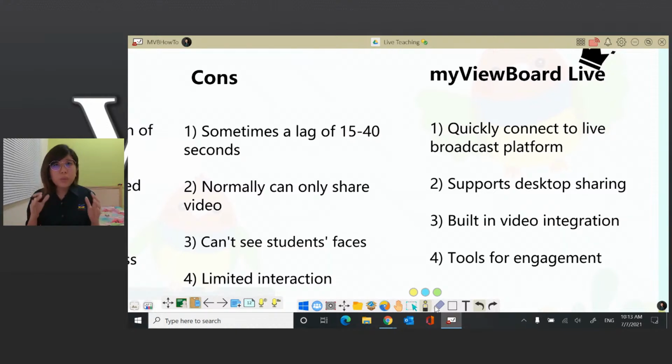Also, normally when you're live streaming, you can only share your video. But the cool thing is with Whiteboard for Windows, some of the cons of live streaming, we actually combat that with our software. So for example, the con is usually you can only share your video, but with Whiteboard for Windows, you can actually share your desktop. And on top of that, we have built-in video integration. So you can also share your video with the Whiteboard canvas.